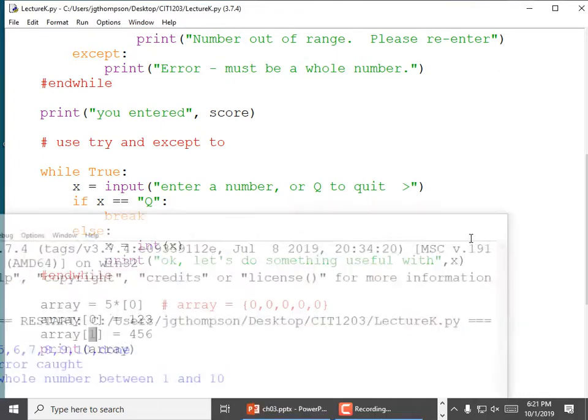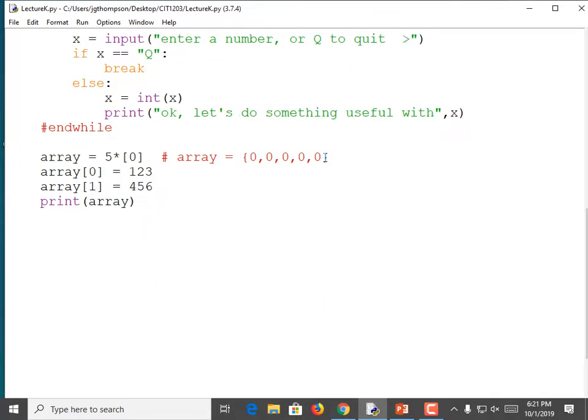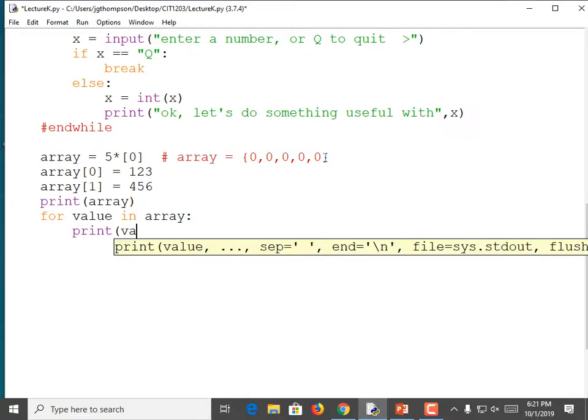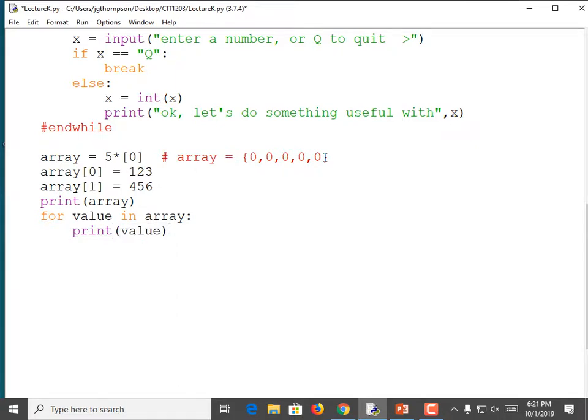You can use a for loop to step through an array. Like this: for value, and that variable can be called anything. It's not important to call it value. For value in array, colon, print("value is", value). And so now, one per line, it's going to print value is 1, 2, 3, value is 4, 5, 6, value is 0, value is 0, value is 0.